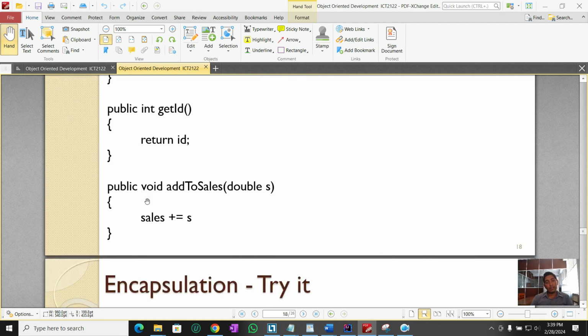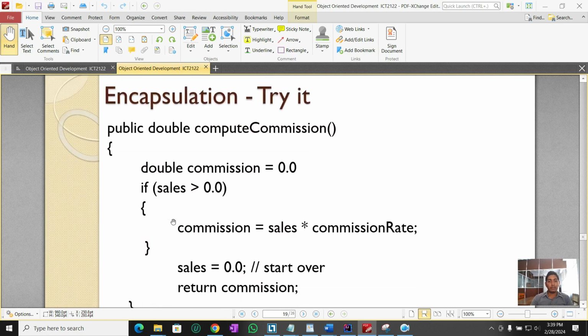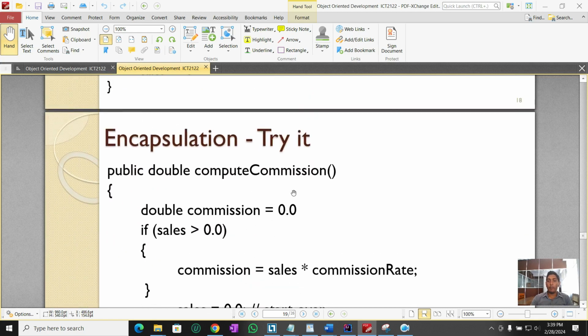And here you can see another public void add to sales, so that is a method. That is not a method like a set method or get method. This is just an instance method. Add to sales is the method name, and once we add some value, that value will be added to the sale, right?